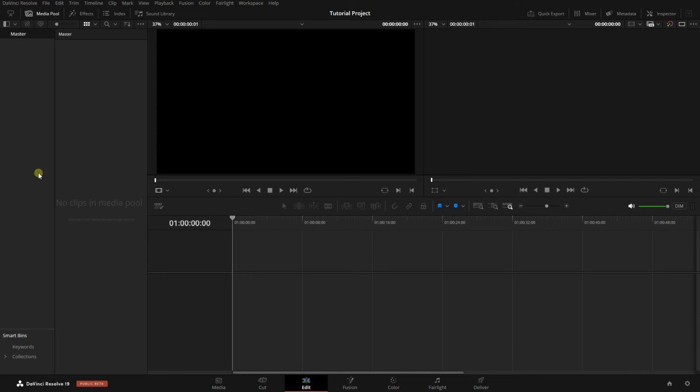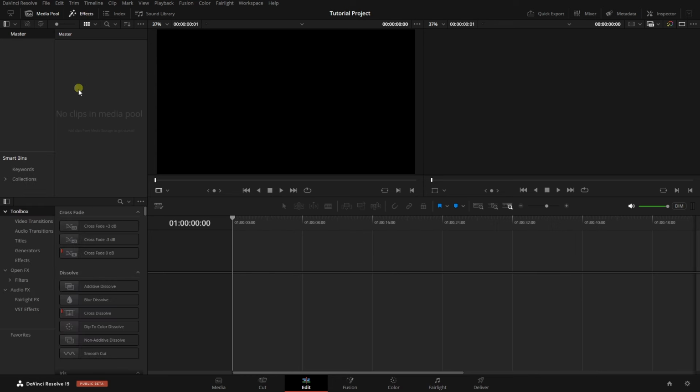And coming back over to the left, by default, we're going to have our media pool, and this is where we can import all of our various files, whether it's video, audio, or images, and we're going to take a look at that. We can also choose to see the various effects, and that's going to open up at the bottom here because our panel is in a larger mode.